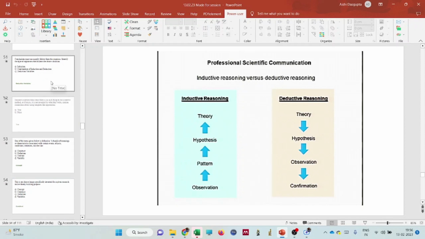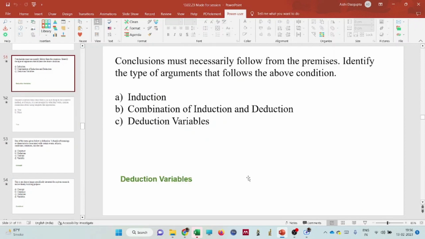Yes. The question was, conclusions must necessarily follow from the premises. Identify the type of argument. Premises means basically observations, so conclusions must necessarily follow from the observations. Whatever observation you have seen, that should lead to the conclusion of the study. So identify the type of argument that follows the above condition. You can just think of premises in that way.